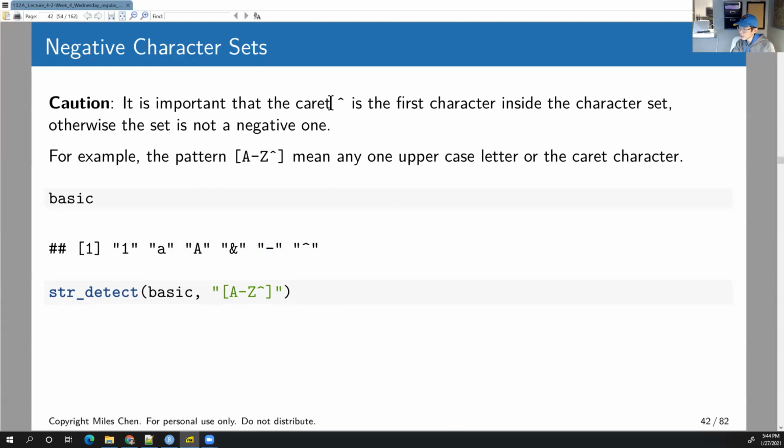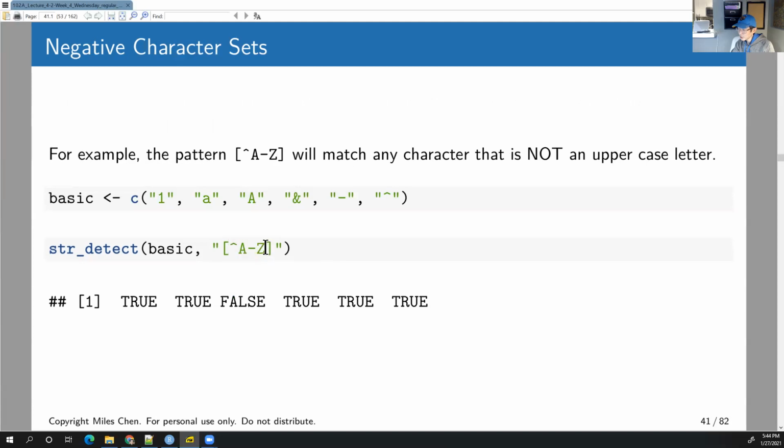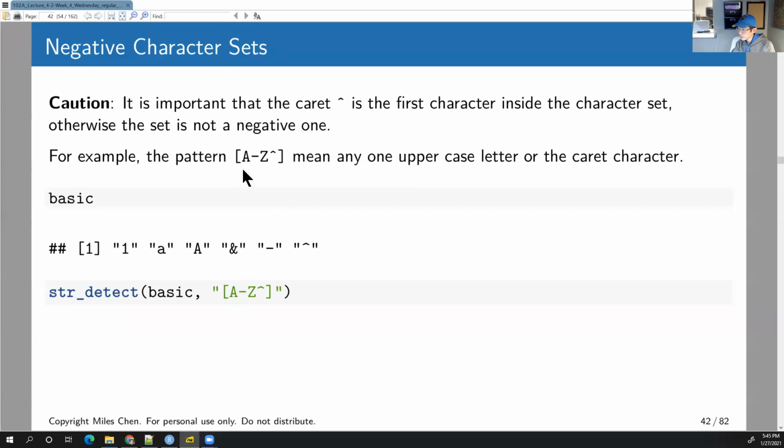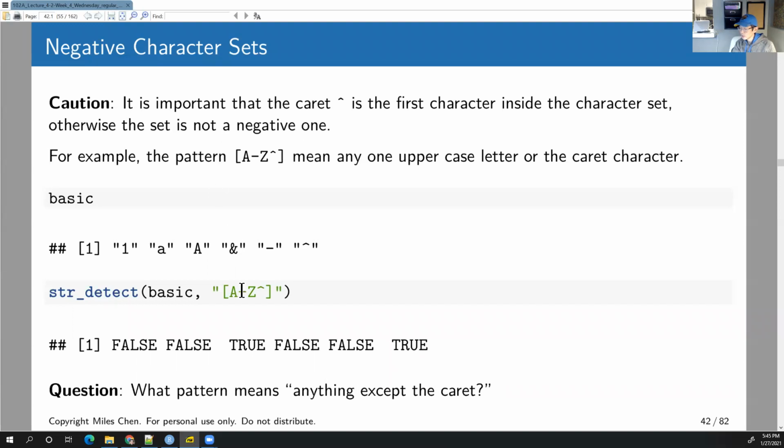When you want to use negation with character sets, the caret needs to be the first character inside the square brackets. If you do capital A through Z and then a caret, this means it must match any capital letter A through Z or the literal caret. So when the caret is not the first character inside the square brackets, it takes on its literal meaning. So this becomes true, and this also becomes true right here. This matches this, and it also matches this.